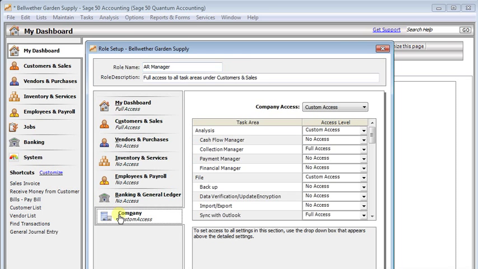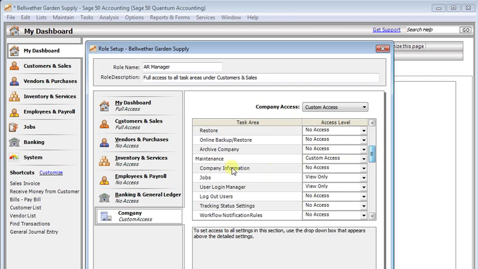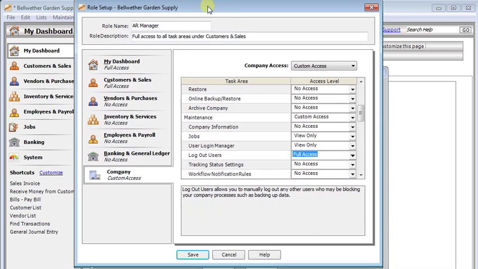then in the Company section, go down to the maintenance area and you'll find logout users. You can change it from no access to full access. And then you just save that change. And now anyone with the role of AR manager would be able to log out other users.